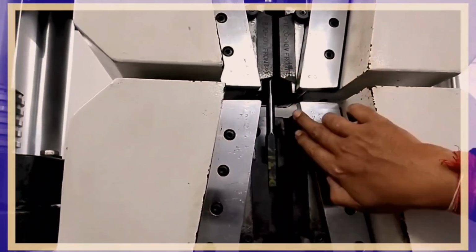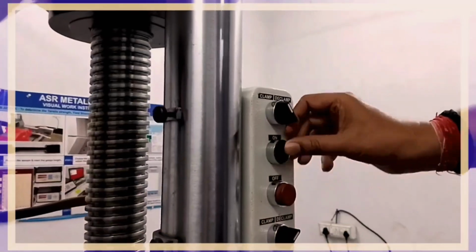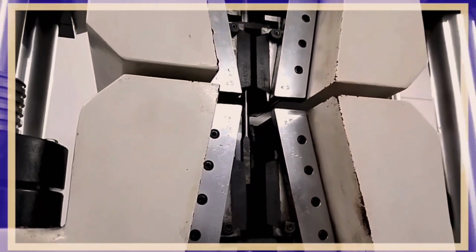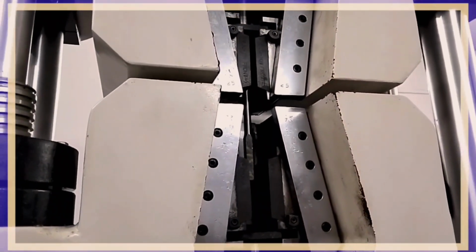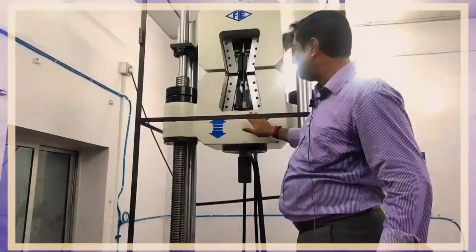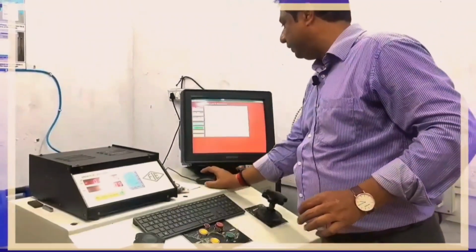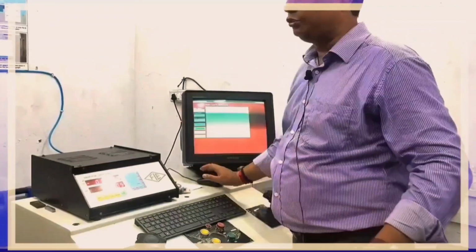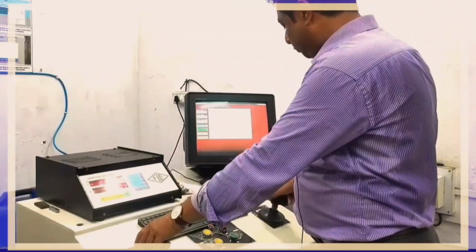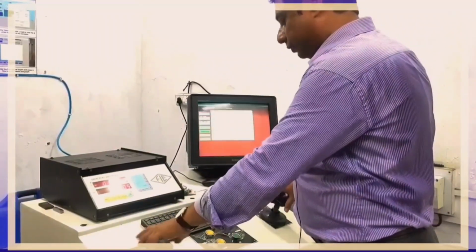The sample has been clamped here. First, we inserted a round jaw as per the sample because the sample was round. Now the jaw has been clamped. After clamping the jaw, we will lock it. The sample has been locked. We will lock the lower portion later because it is a dead load of the machine. We will release the dead load and then lock the lower portion. We have started the sample testing. The sample has been clamped for testing.